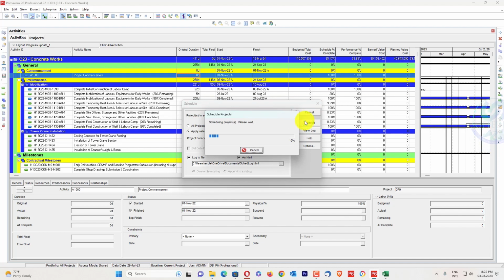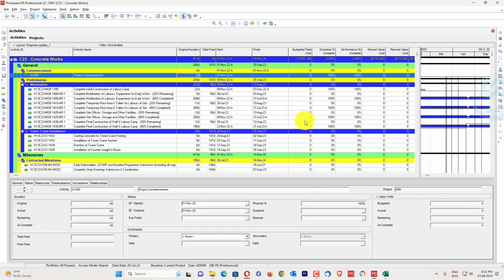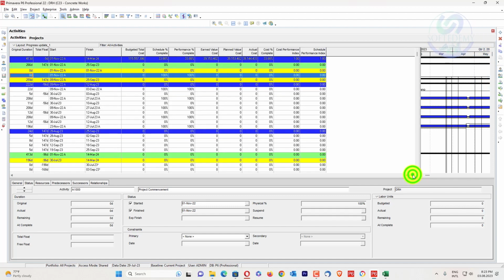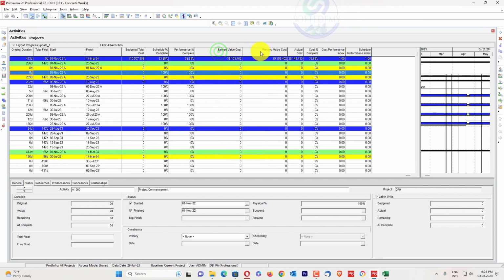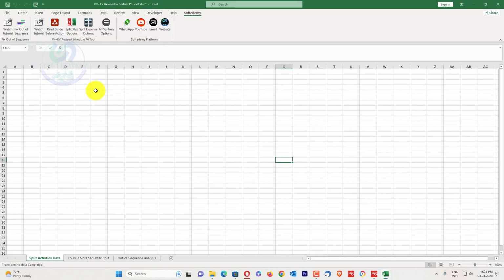Schedule. So when you schedule this one, you can see here 33.88%. You can also see here the planned value cost is equal to your earned value cost, so I say PV is equal to EV. The values are 100% the same, and also you can see the schedule percent complete is the same as the performance percent complete.